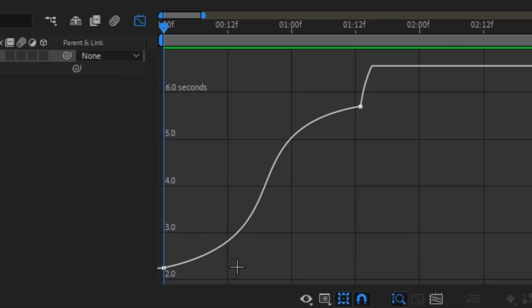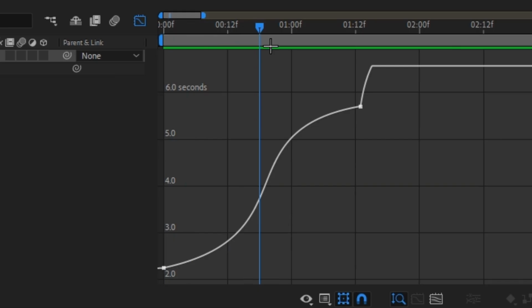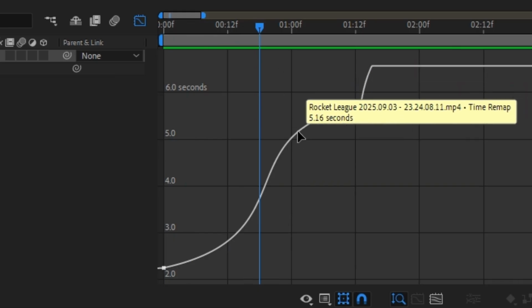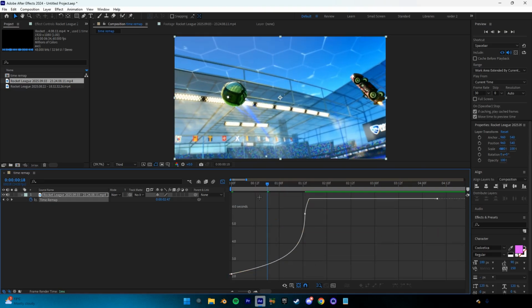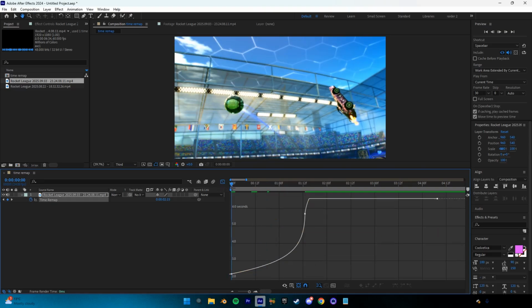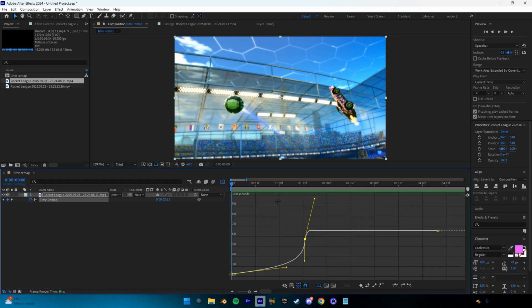The flatter the line, the slower. The steeper it climbs, the quicker. And the flatter it gets, again, the slower. So you can do other things like this if I want it to start slow and speed out. It will look like that. Once you get comfortable reading and adjusting it, you'll be able to make your speed changes feel super smooth.